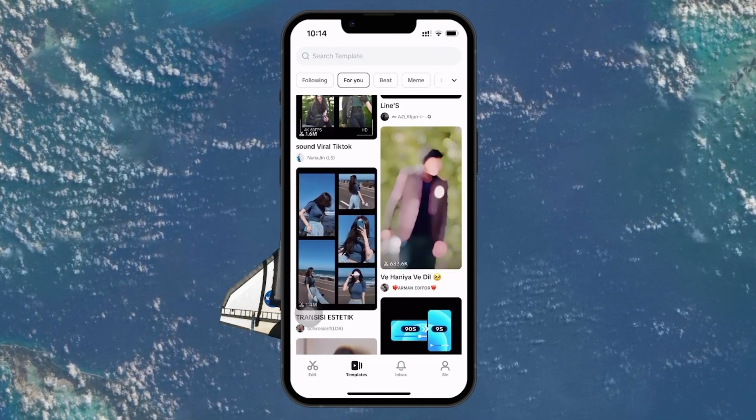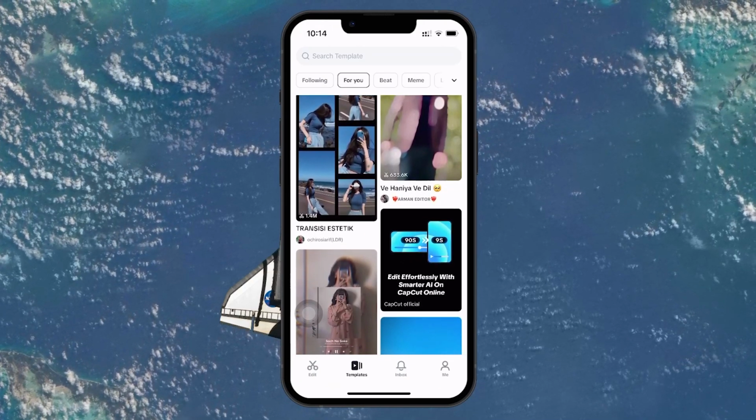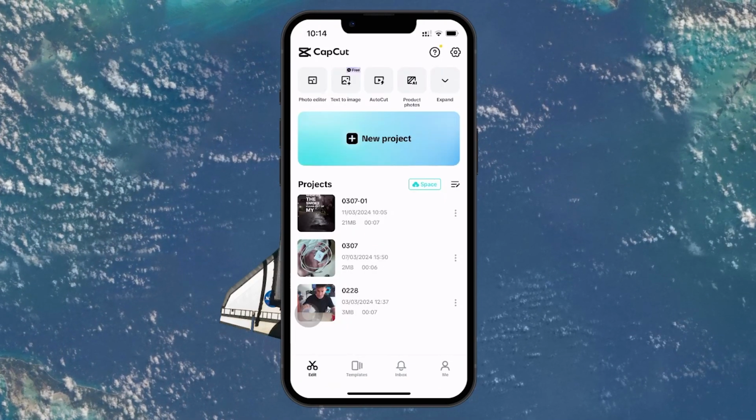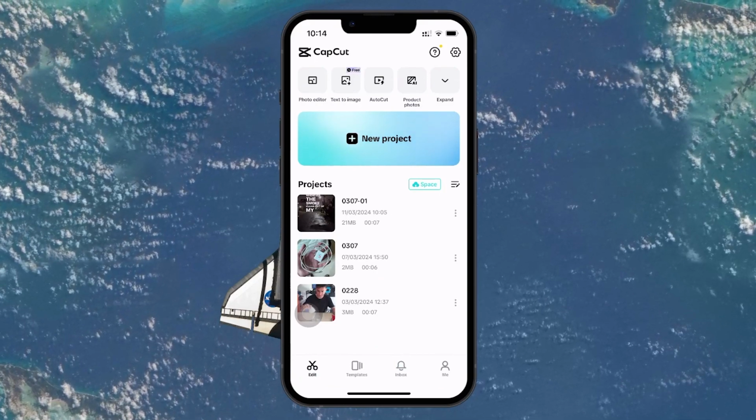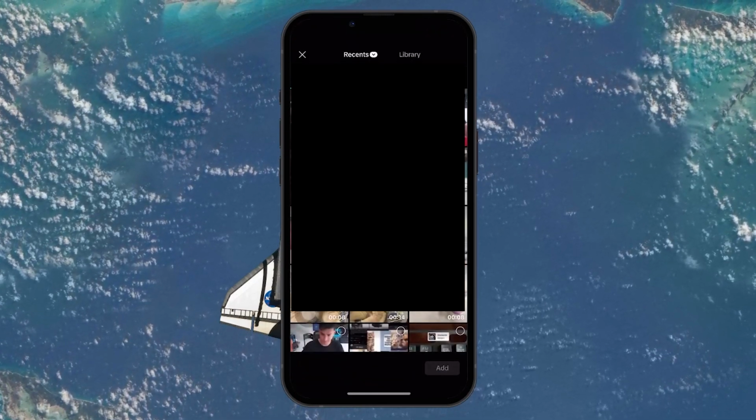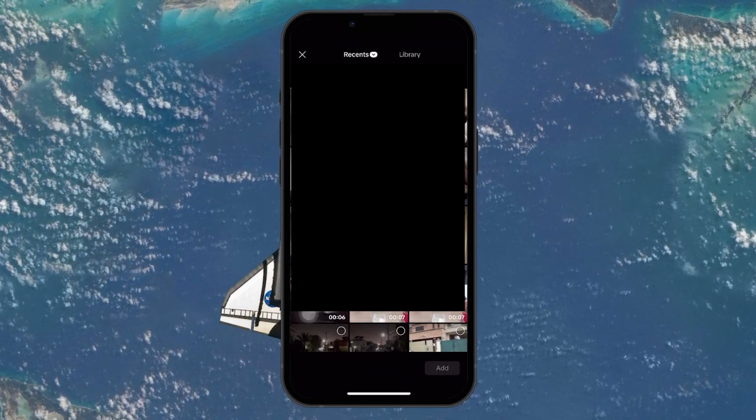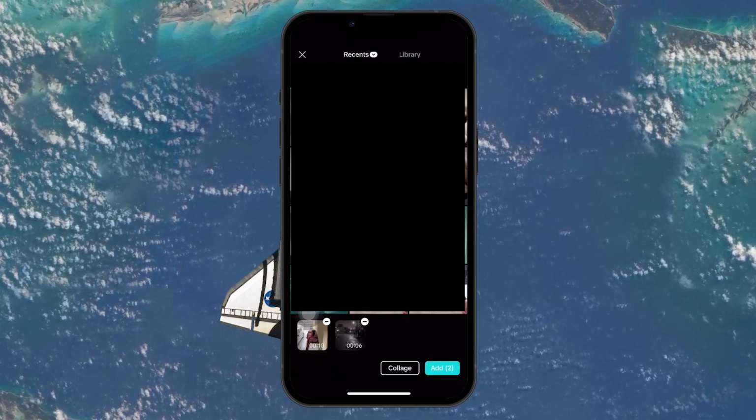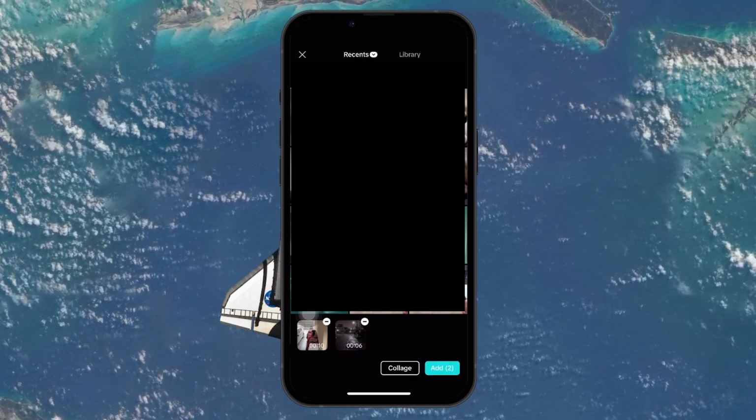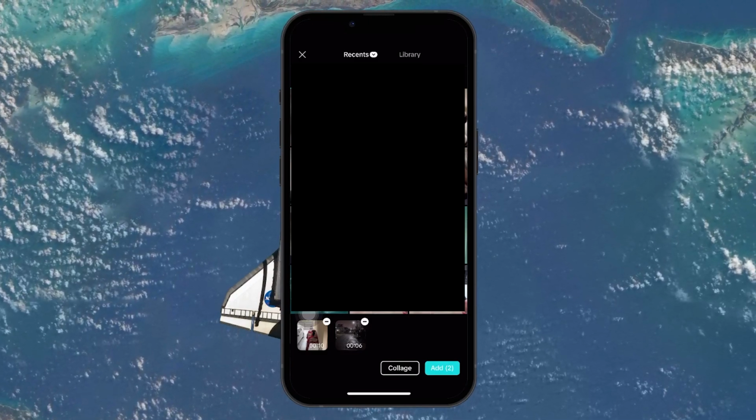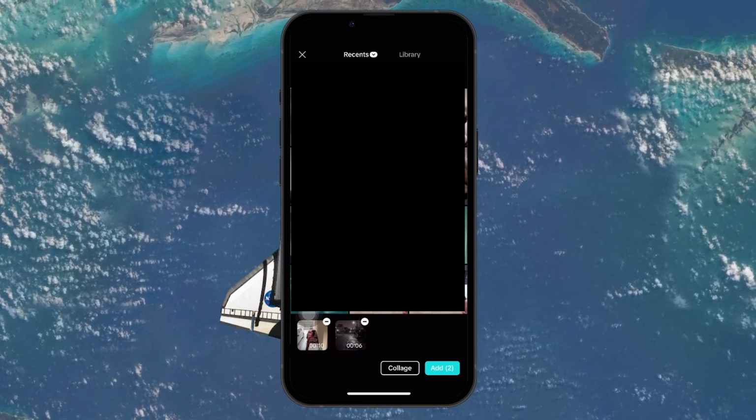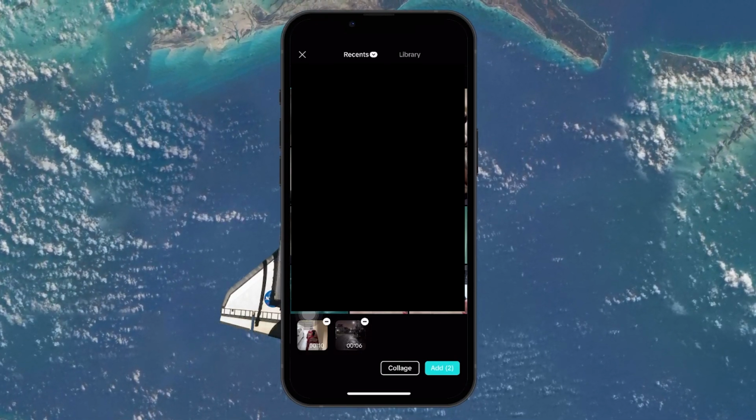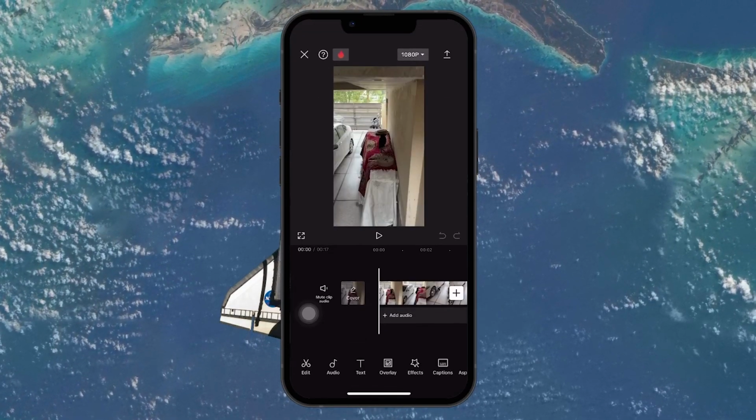First things first, launch CapCut on your device. Once you're in, tap on Edit at the bottom left corner. Then select New Project. This is where you can start your editing journey by choosing the clips you wish to merge. If you haven't already, then grant CapCut the necessary permissions to access your media and browse through your gallery to select the clips you're planning to combine. Pick your clips and hit Add to bring them into your project timeline.